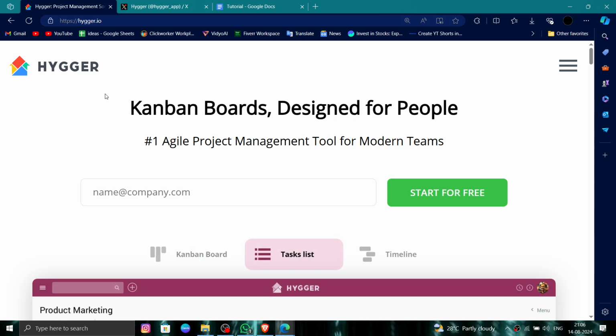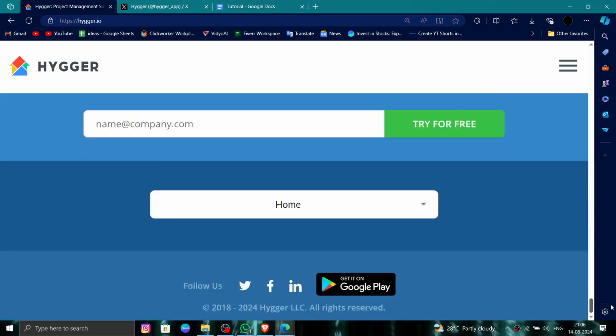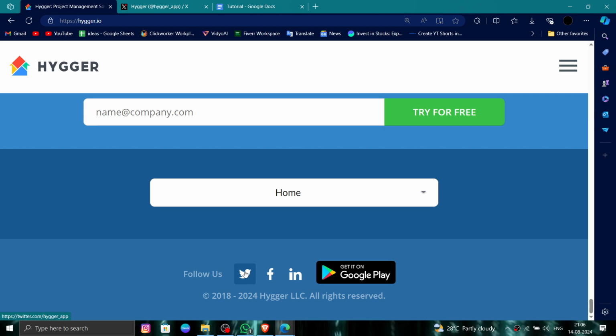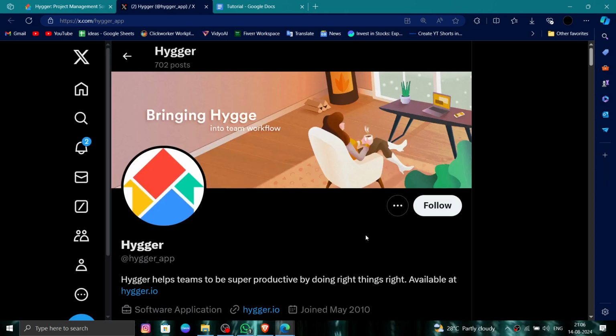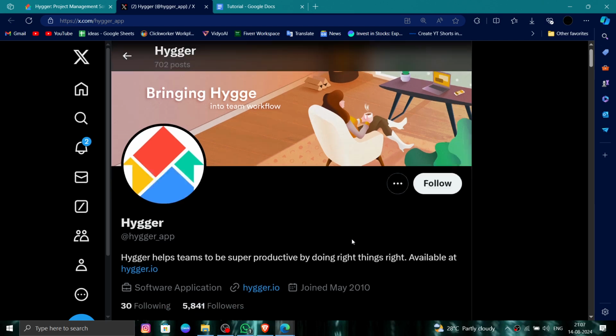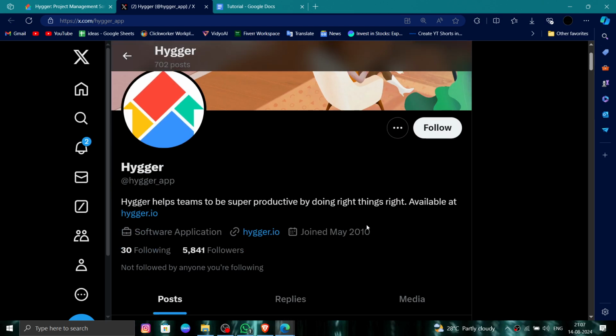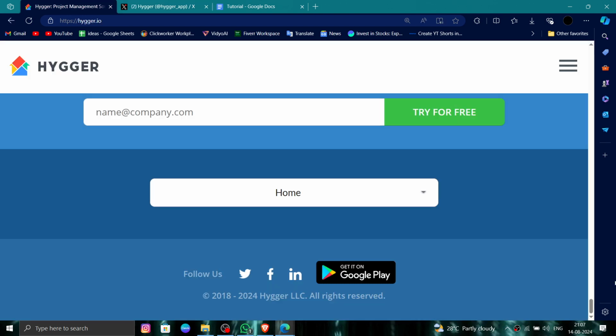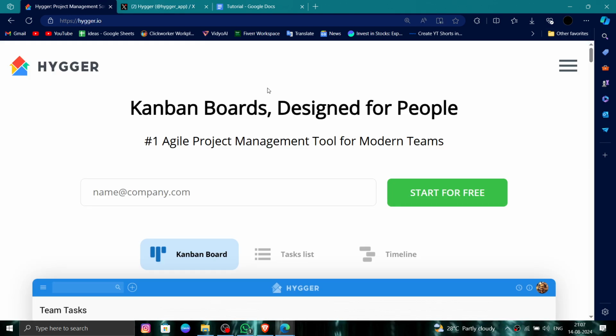First, here you have to scroll down till the end. And then here you have to go to the Twitter. And then here you can just message them and contact them. And then you can say to delete and they will process. So this is how to delete, remove or uninstall the Hygger account.